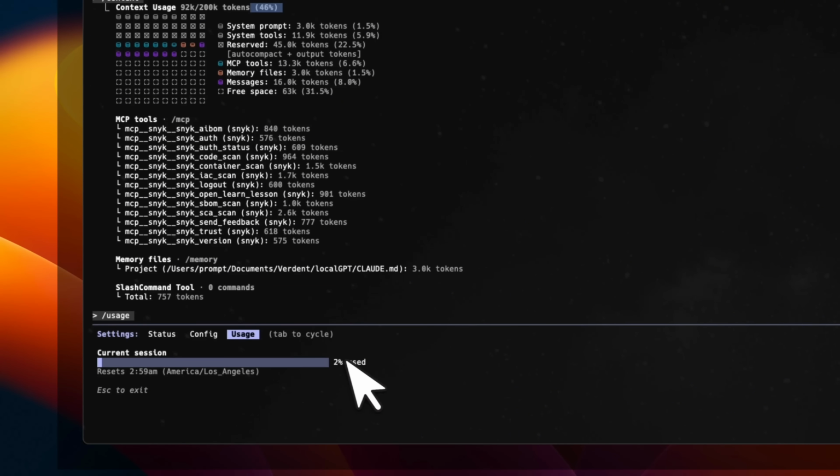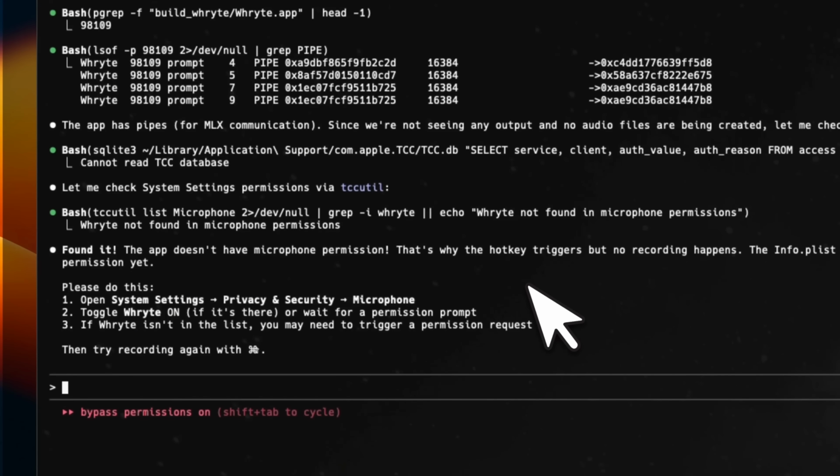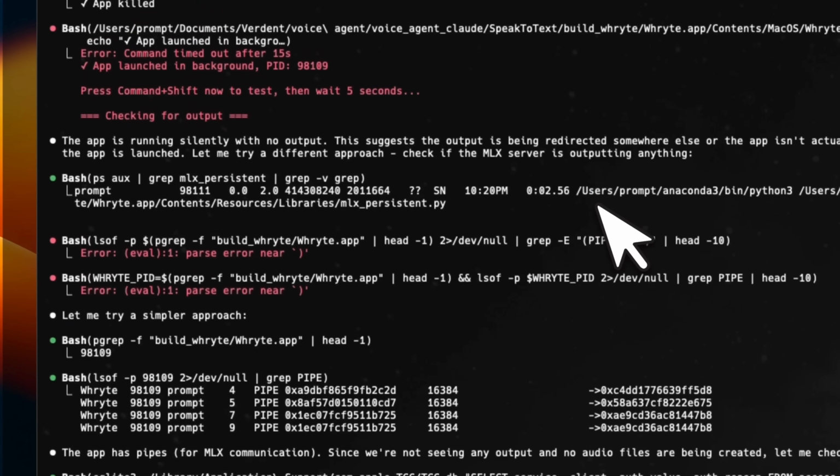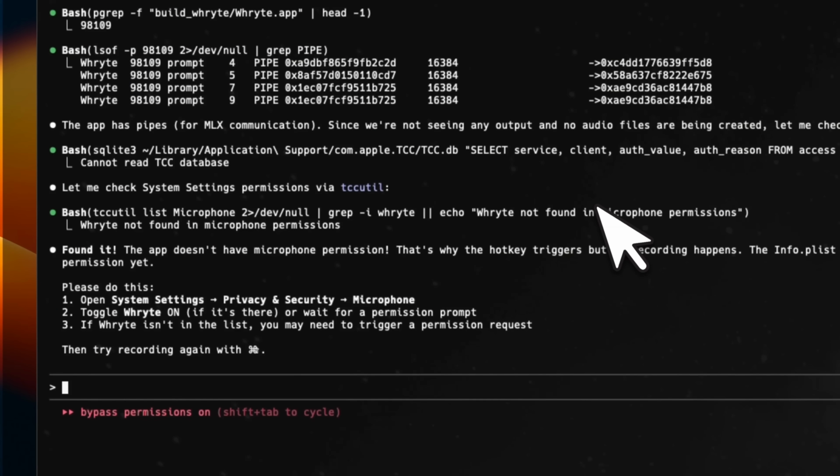So right now I'm using only 2%. The session will reset, so my rate limits will reset at around 3 a.m. It's pretty late at the time of recording. For the next couple of features, I'm going to be using another session that I'm currently working on. It's actually a transcription app, which I'm going to demo for you later in the video.